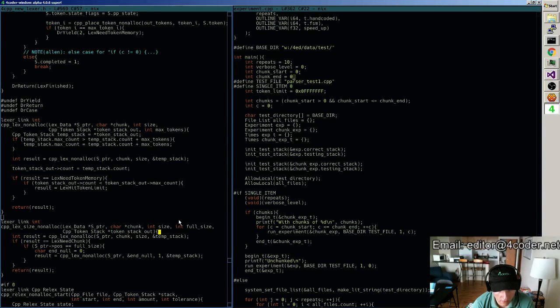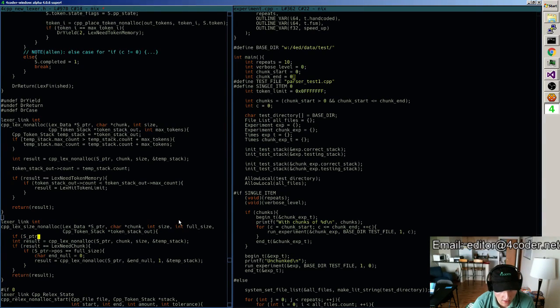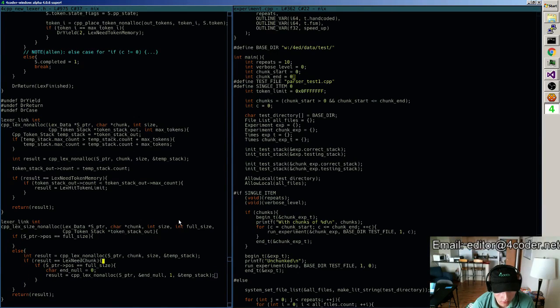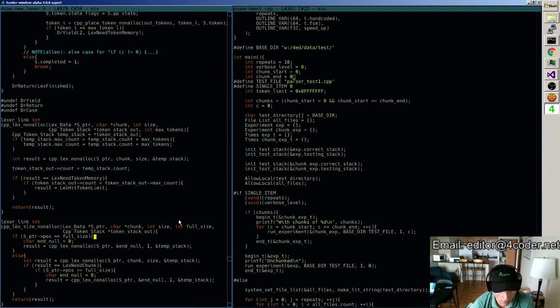when we first run this whole thing, what we want to do is check and see if the putter position is already equal to full size, then just do this. So if we're already at the end, just do this. If we're not at the end, then try and see what we get. If it says we need a chunk, then do what we would have done if we were right at the end, because now we're right at the end. Now do this stuff and try to finish.